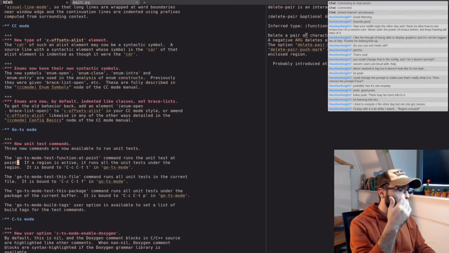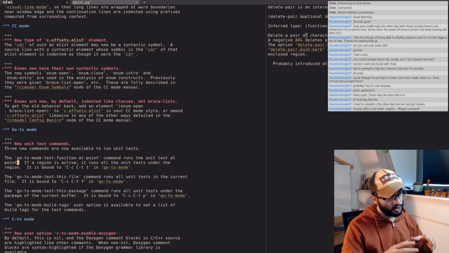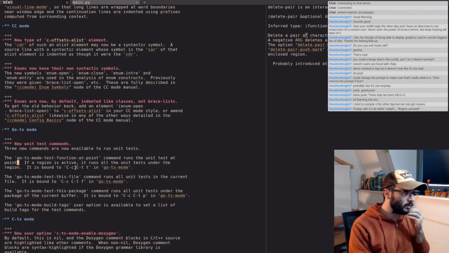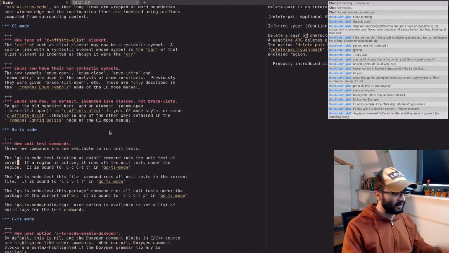Wait, does it mean that it runs a unit test function? That it runs like... Okay, if it runs just the function, the unit test function, then okay, nice. But if you have a source code function, and you want to run the unit test corresponding to that function, then it would be cool. Although how can you do that? Because the name of the unit test function can be anything.